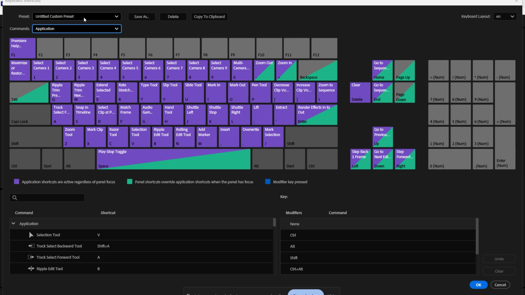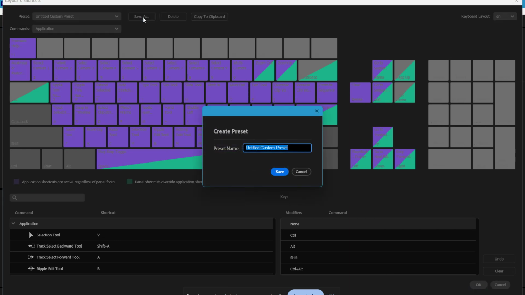Next, look for the Save As button. If you haven't already saved your layout under a custom name, click Save As first. This lets you create a named version of your keyboard shortcut configuration, which makes it much easier to identify later. Give it a clear name so you'll know exactly what it is when you come back to it in the future. After naming it, click Save.